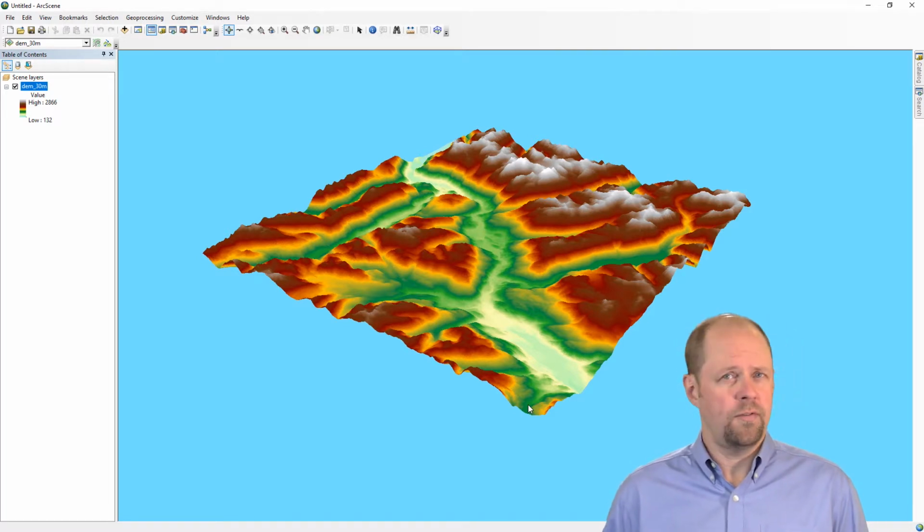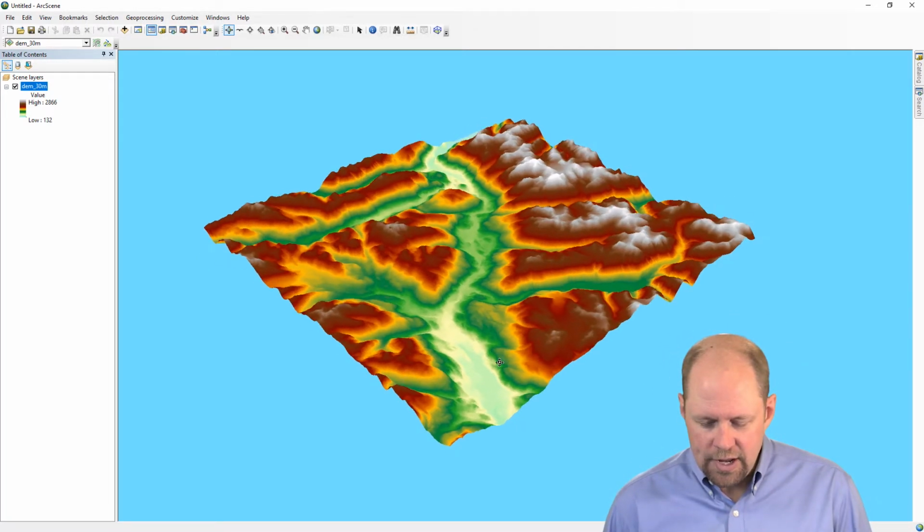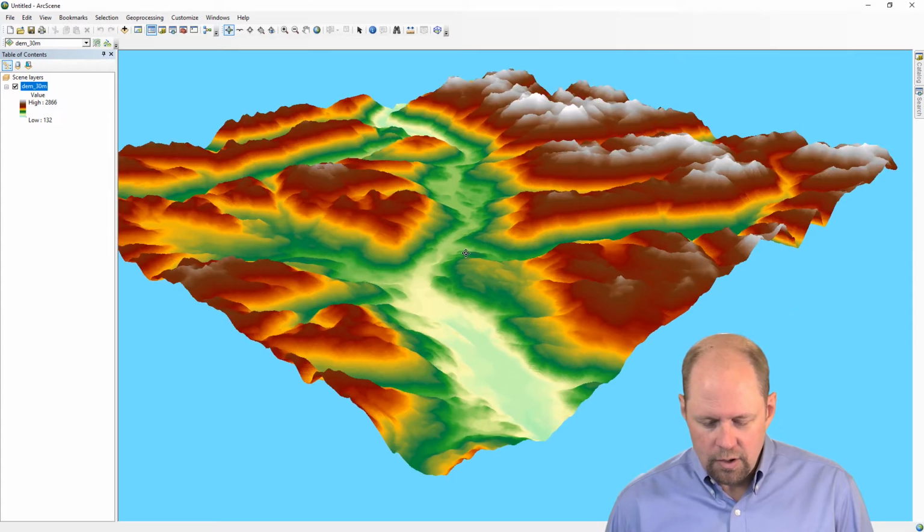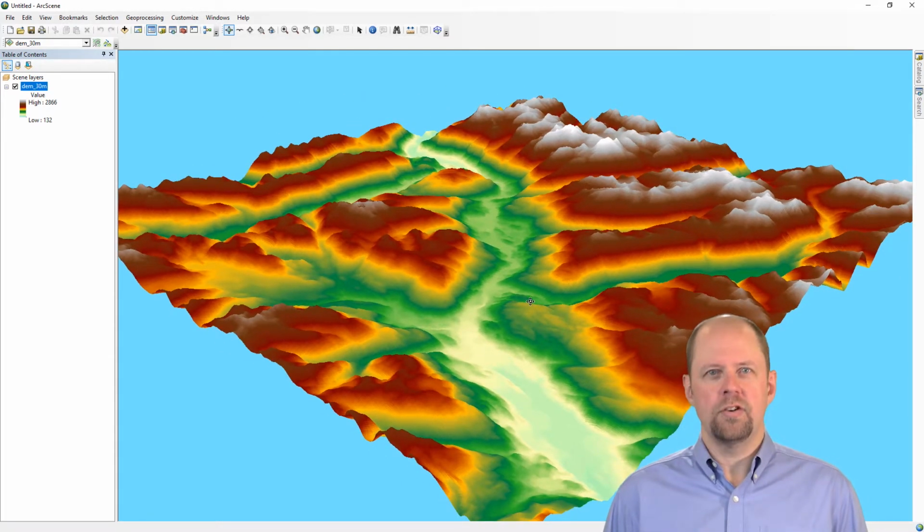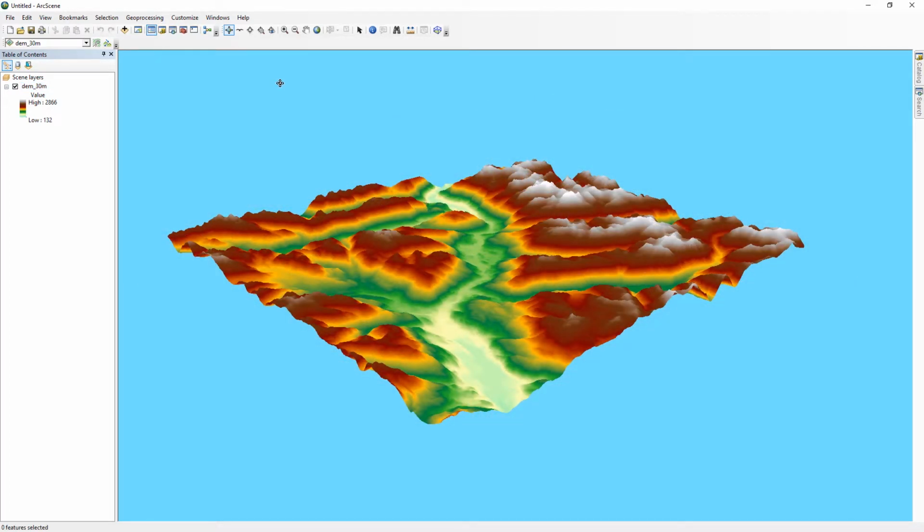This is a good one to start with if you're not sure what else to use. And so now you can see that we have a pretty good rendering of our three-dimensional DEM for Whistler, BC. So let's try adding other data layers to our ArcScene map.